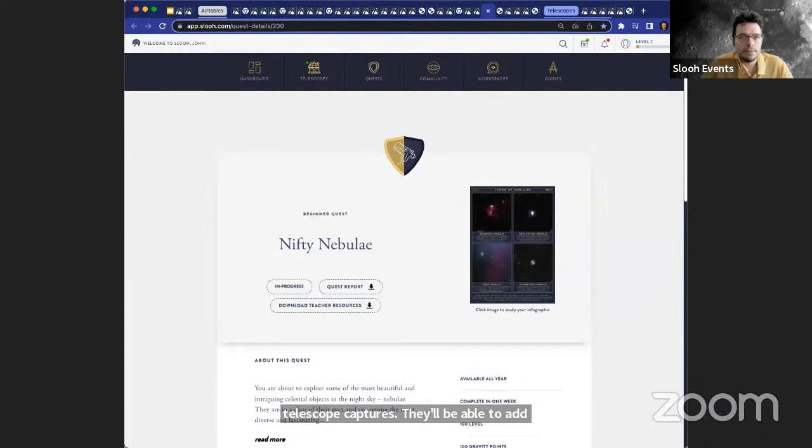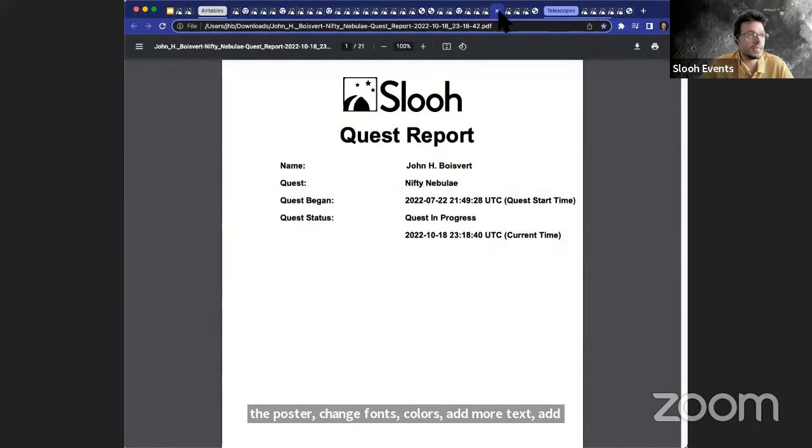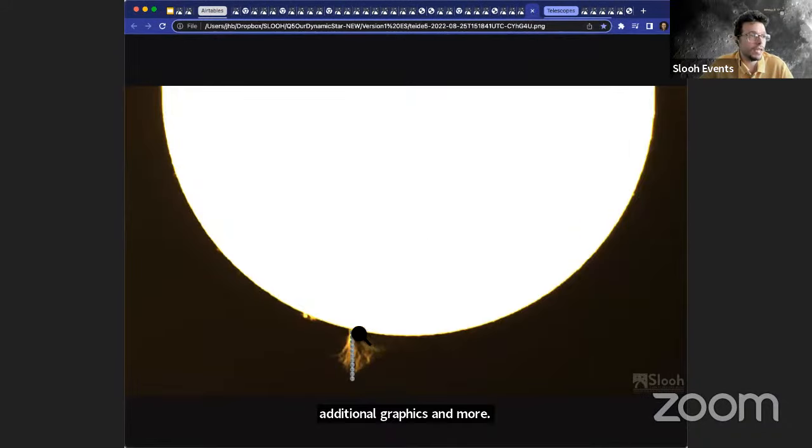So, for example, they'll be able to actually circle the dot, which is Pluto, on their Pluto images. Students will also be able to edit the text on the poster, change fonts, colors, add more text, add additional graphics, and more. We'll even be able to do things like measure the length of prominences on the Sun using Earths. There are activities that we can do to facilitate that.